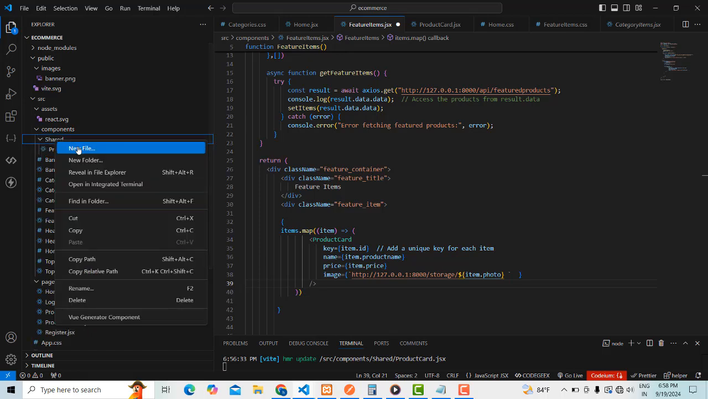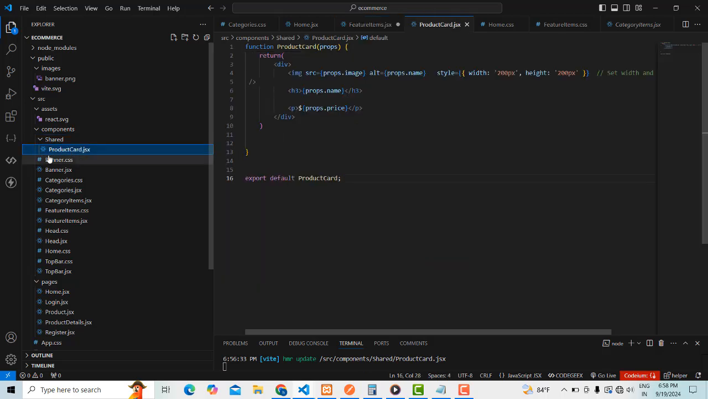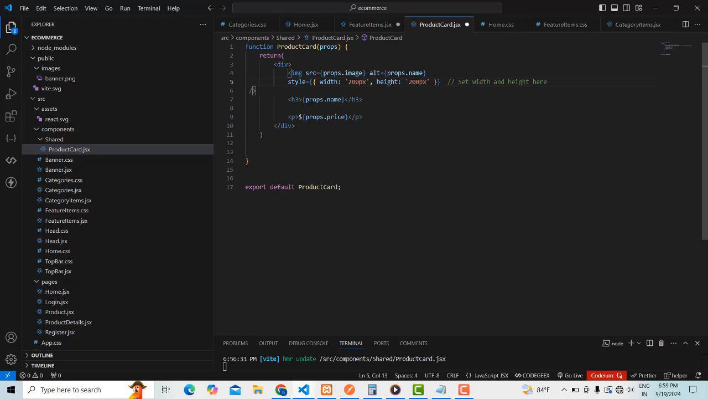Inside the shared folder, you have to make the file. You have to write ProductCard.jsx. That's how I did it. So inside this card.jsx, you have to create the props. Okay, you have to create the props. Right, so the props you can see here. For this function, you have to make the name ProductCard.